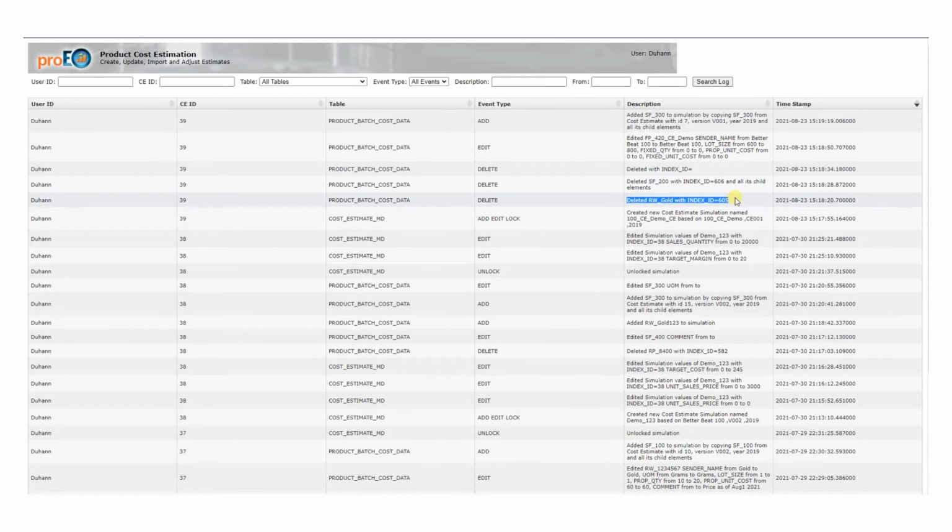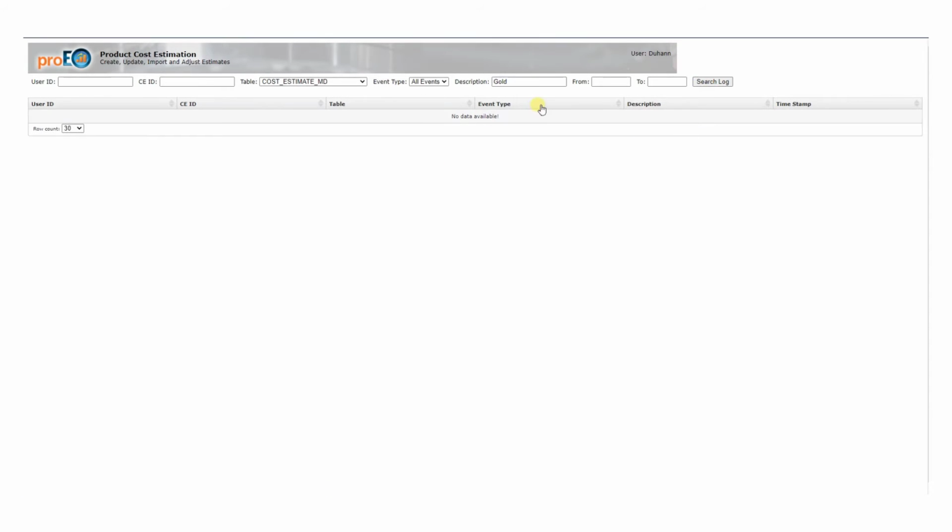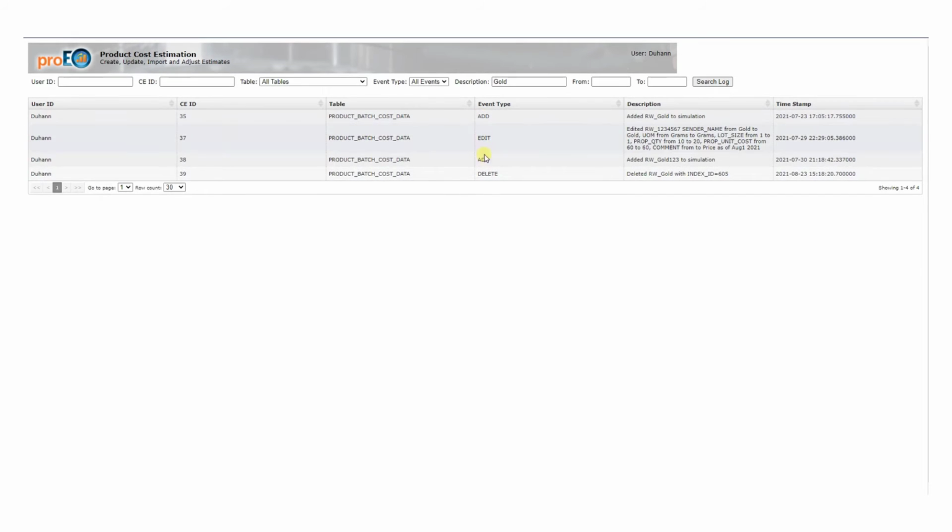The filters at the top allow the user to filter log entries and also text search on the comment field. For example, if a cost estimator is off sick and the manager doesn't know whether they had completed their last set of tasks, the logs will reveal what the user had implemented.